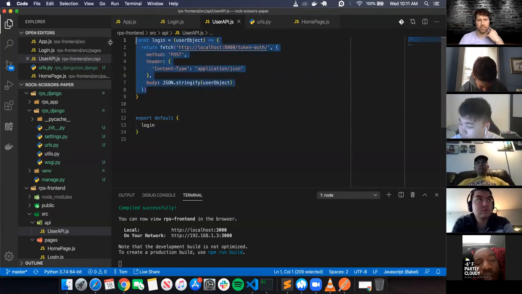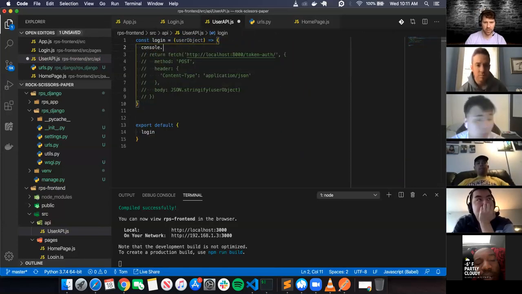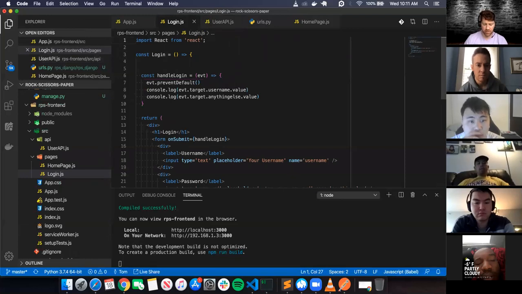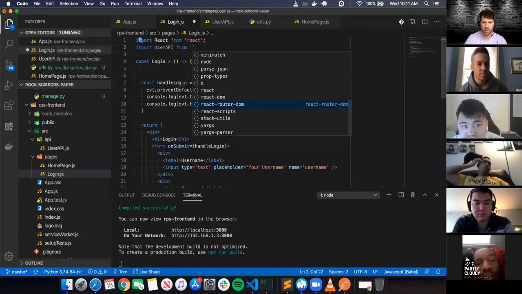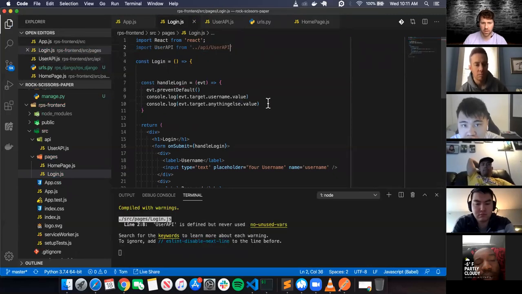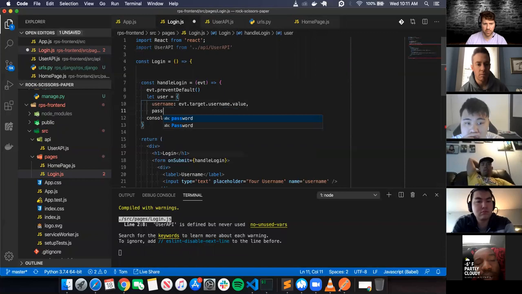So before I actually go to that route, I just want to make sure this API even gets to this backend. I want a console log user object. So in my login page, I need to import user API from, is it upper level API / user API? And then in here, let's create a let user equals username and password.